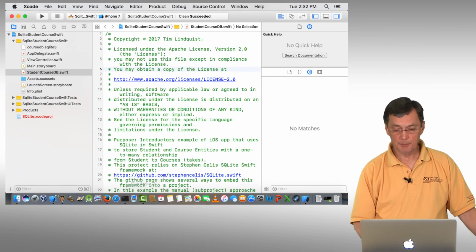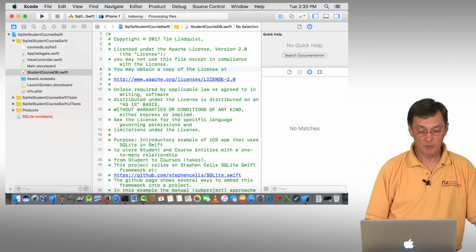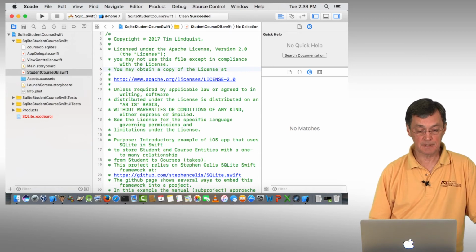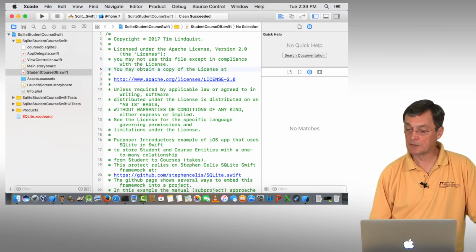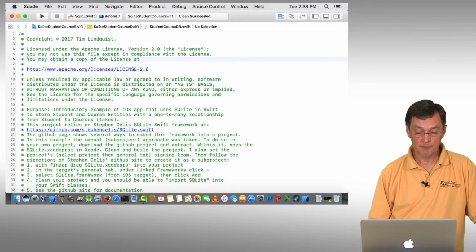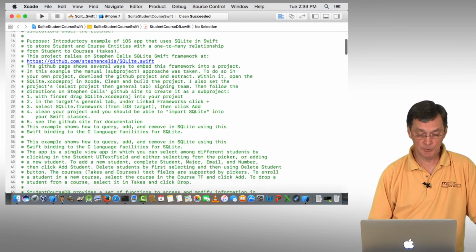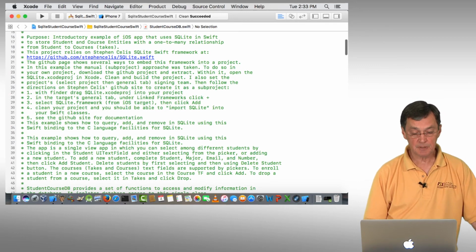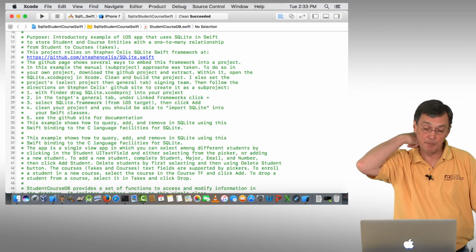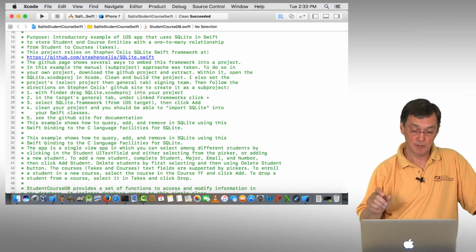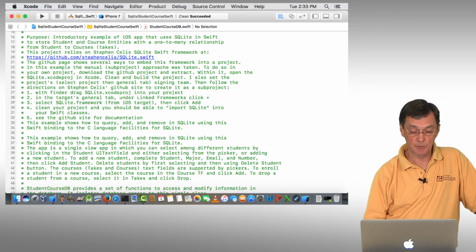So again, open it up with Xcode. Now, I want to show a couple of different things about this example. First of all, let's take a look at the comment section. Typical Lindquist stuff, open sourcing it. But the purpose includes quite a bit about using Swift. In this case, we're using SQLite, a SQLite binding to Swift that has been produced by Stephen Sellis.